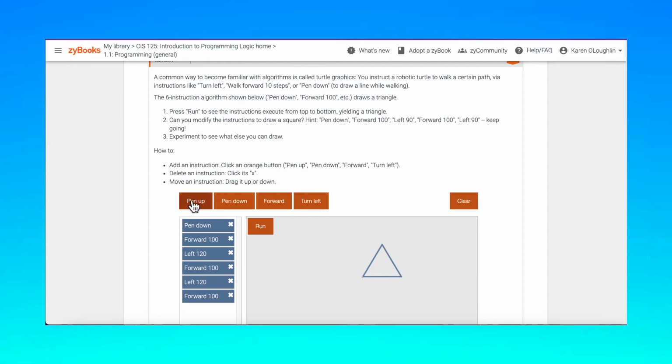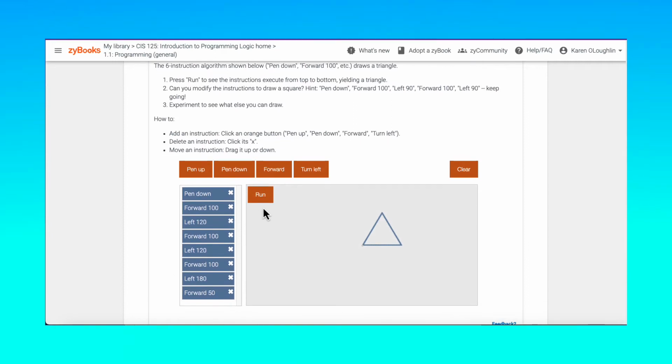You can drag additional instructions here. And let's say I'm going to turn left. It's going to ask me how many degrees. And then I'm going to go forward. I'll just say I'll leave it at 50 and see what happens. This is not the solution to the problem. I'm just kind of playing around.